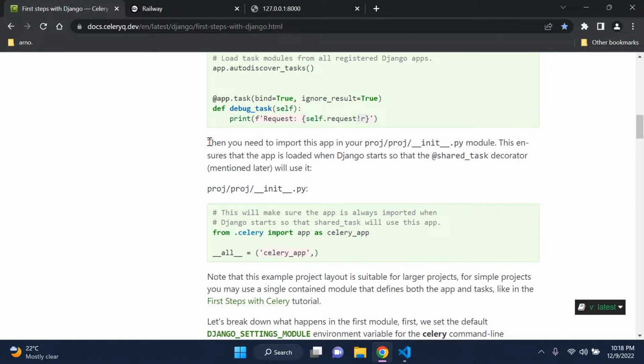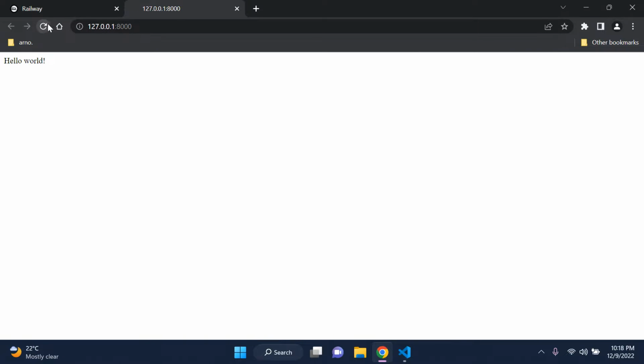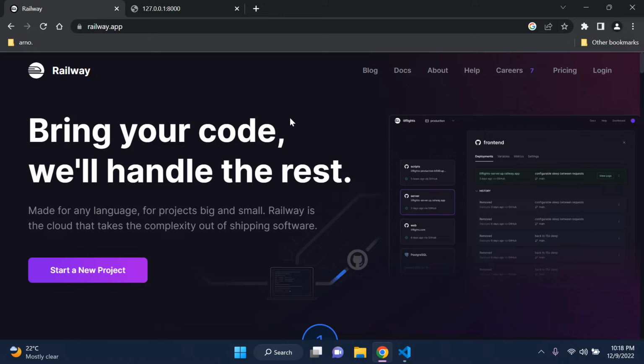And what we can do now is close this documentation. Now we can refresh, and we can see our application is still working. Okay, so let's move on to the next thing. So the next thing we need to do is set up a task broker, as I mentioned earlier on. So our task broker is basically going to house the list of tasks.